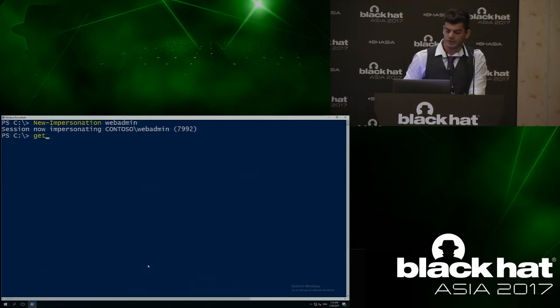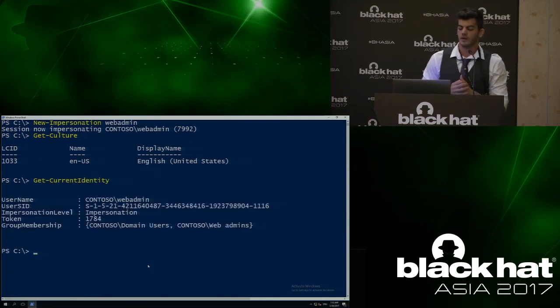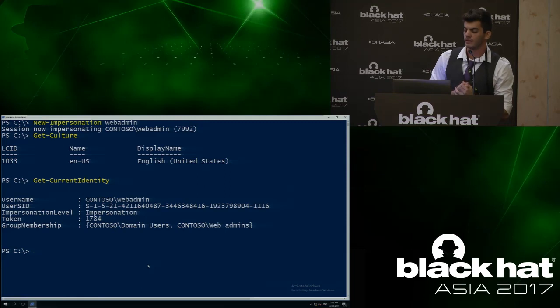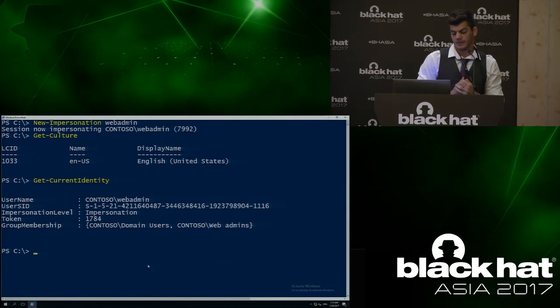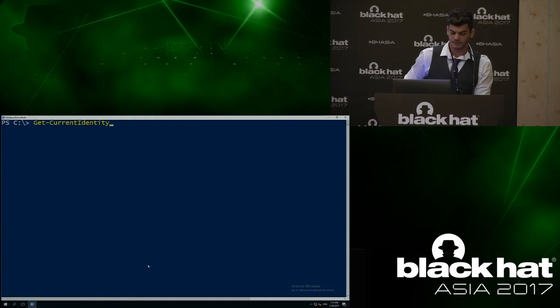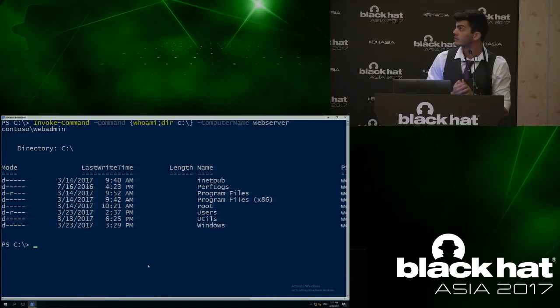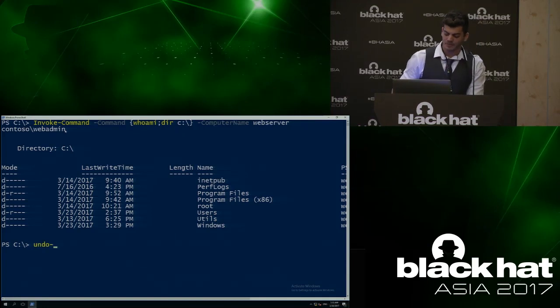If we use the get current identity again, we can see that now we are using web admin, and in the group membership we can see that we are a member of the web admins group. Let's try to invoke the same command again to try to run a command on the web server. And as you can see, the command now works. We can see in the WMI that we are really the web admin, and we can list the C directory.